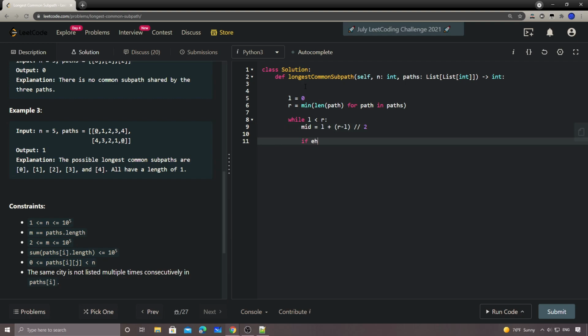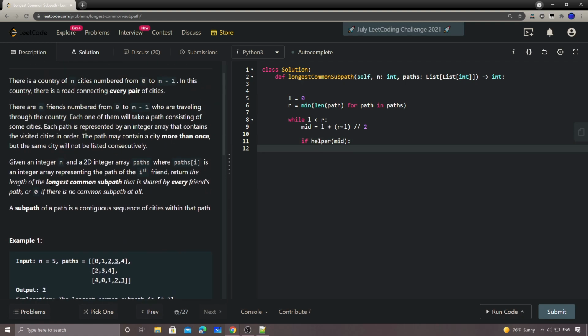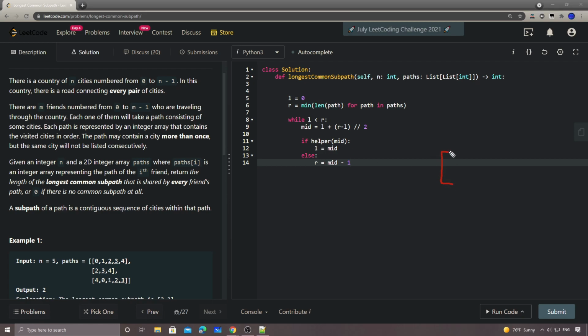Okay, so we have a helper. If the helper is true, cool. Since we're getting the maximum, if it's true, then left is going to be the middle. Else, right is going to be the middle minus 1. Again, since we're trying to get the maximum, we push the left boundary as far to the right as possible, and since this one could be the answer, that's why we do this.